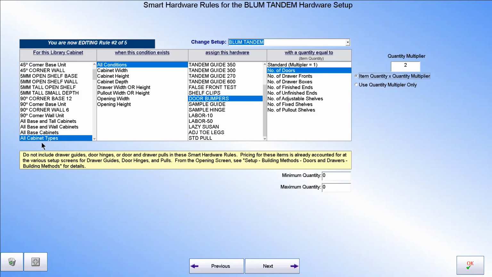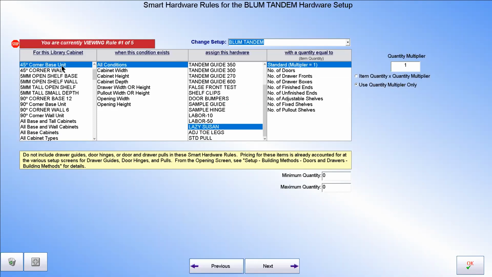All right, so let's go back to it. Let's go to number 1 and look at number 1. We have a 45 corner base unit. Under all conditions, we're going to get a lazy Susan, and we just want 1, period. Now, that's per base cabinet or per lazy corner cabinet. Even though we have this one checked, use quantity multiplier only, if we have 3 45-degree corner base units, we're still going to get 1 per cabinet, or a total of 3 lazy Susans, even if we have this checked.